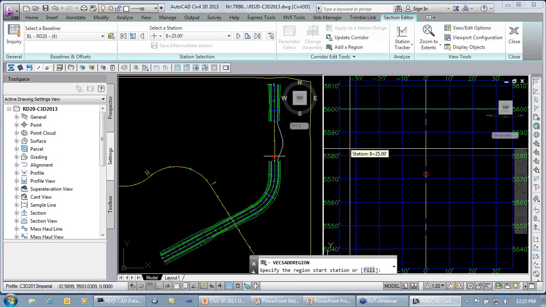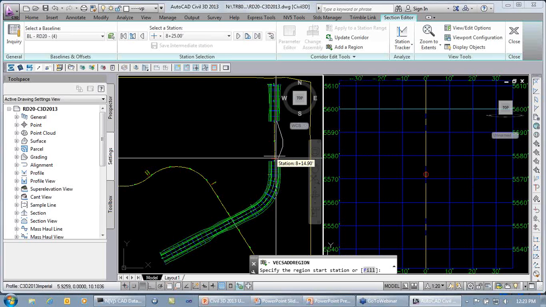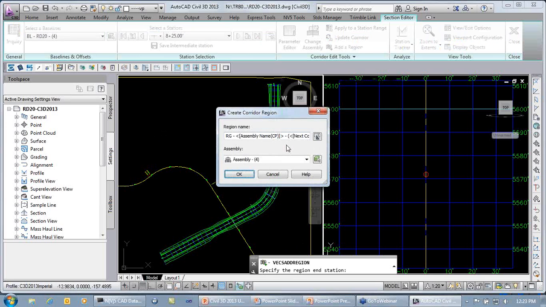Okay, the option is either to pick 2 points, or I can pick the fill option that we see on the command line, and that will then fill it all the way through. So I'm just going to pick. So I'll come in here in plan view. And you'll see now I get a little slider that goes along with my crosshair. So I can say, well, I want to go from there, and I can now stretch it to a location there. It's going to name my region, and I can tell it which assembly I want to use.